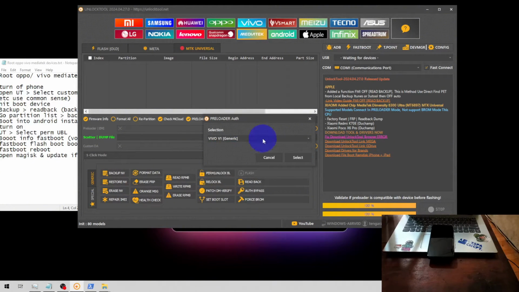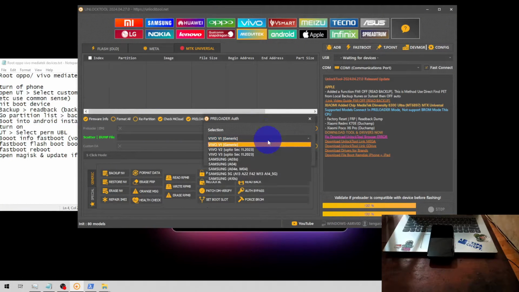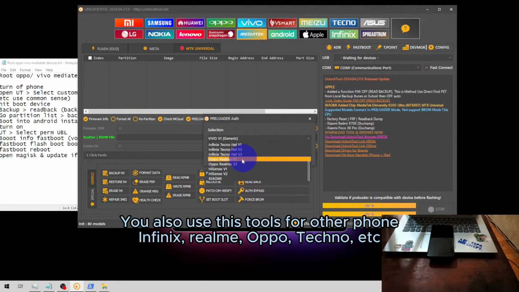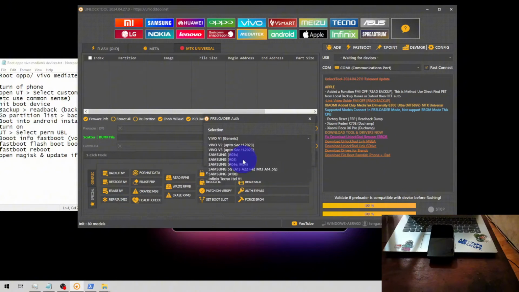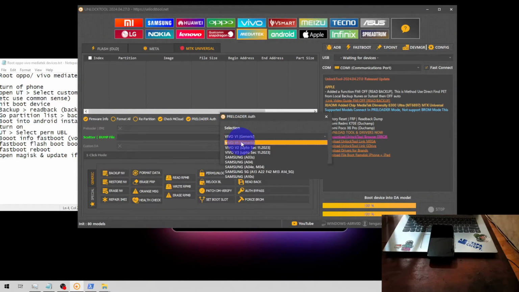If there's any question what should I choose, just try one by one. Use your common sense. If your phone is Vivo, use the V1. Doesn't work, try the V2. Doesn't work, try the V3, etc. And if you have an Oppo phone or Realme, try the Oppo Realme V1, V2, just try it. And because we're using the Vivo Y30, let's select the Vivo V1 and select.